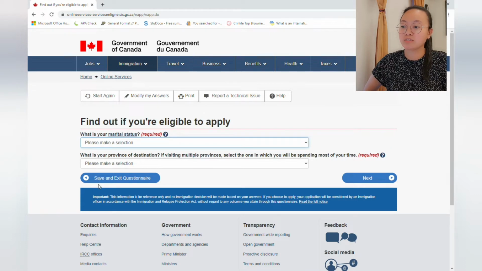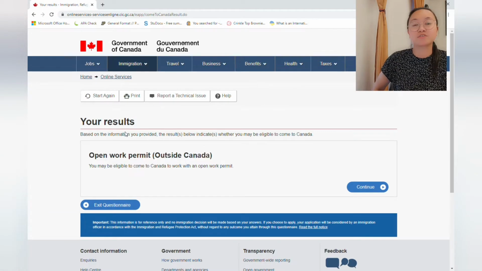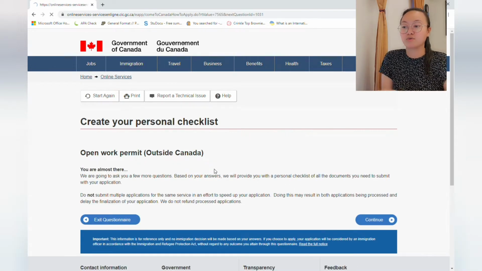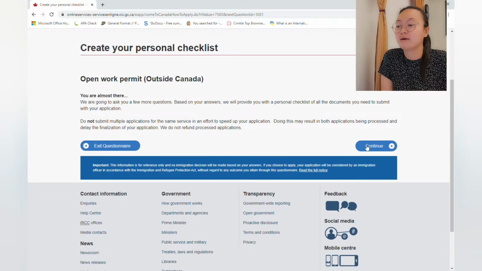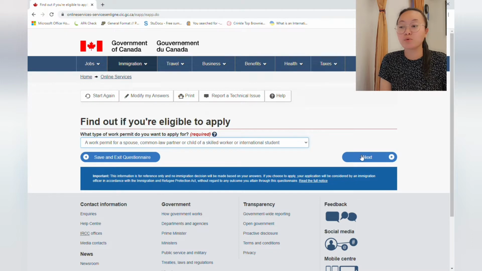So what is your marital status? Common law. What is your province of destination? Will be British Columbia. So I click British Columbia. Then click next. Here's the result. So based on the information you provided, the result below indicates whether you may be eligible to come to Canada. So open work permit, since I'm outside Canada, so I am eligible to come to Canada to work with an open work permit. So what type of work permit do you want to apply for? So my answer is a work permit for a spouse, common law partner, or child of a skilled worker or international student.